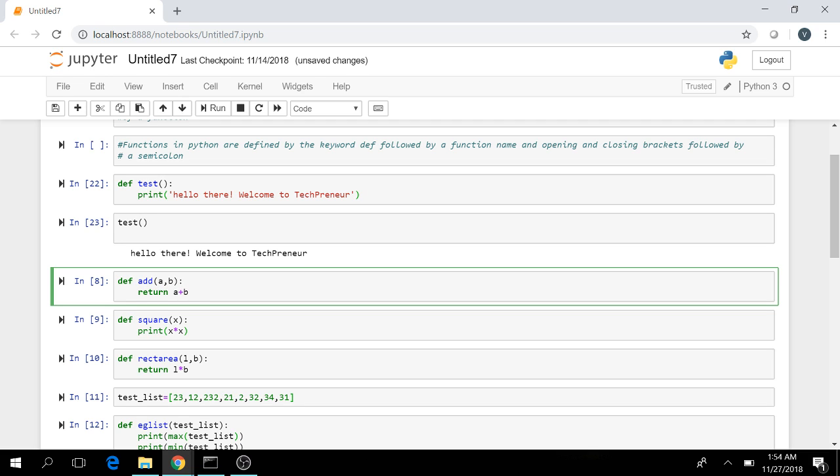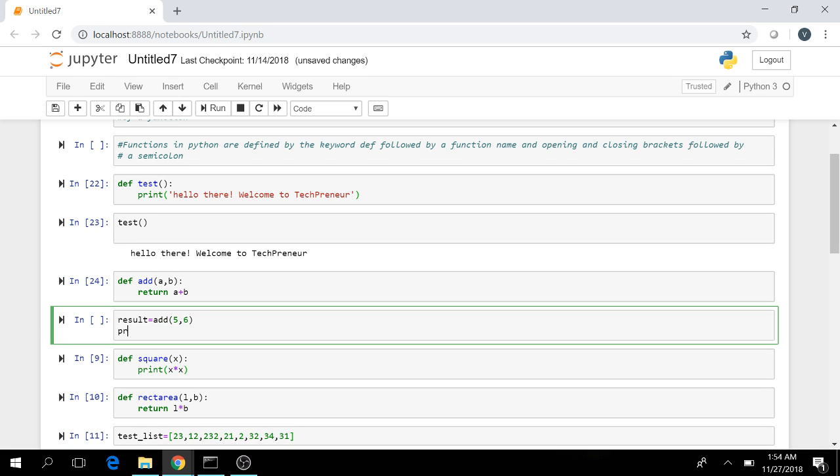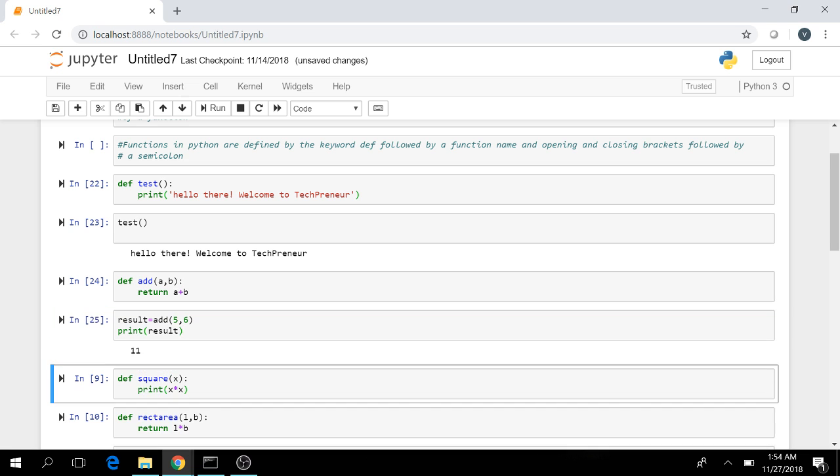So how can we use it? We can save that returned value in a variable. Suppose result is equal to add of 5 comma 6, and if you print out result, it's going to give us back the added value of 5 plus 6, which is 11 in this case.